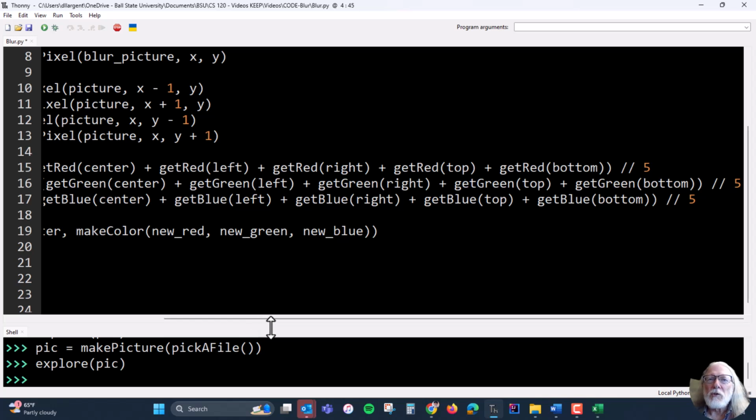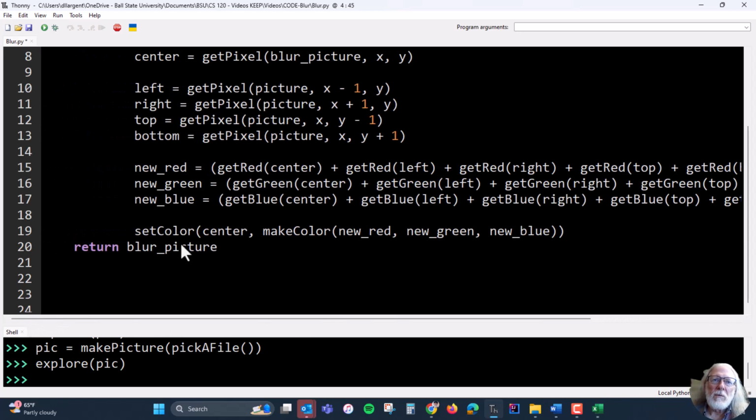We're doing an integer division because we can't set a red value to a real number. It has to be an integer. So we're forcing the result to be an integer as we divide by 5. We do exactly the same thing for the green values and then the blue values. Again, adding them together, dividing by 5. And then after we've got those 3 values calculated, we use make color with our new red, green, and blue values. That makes a color that we use in a set color of our center pixel.